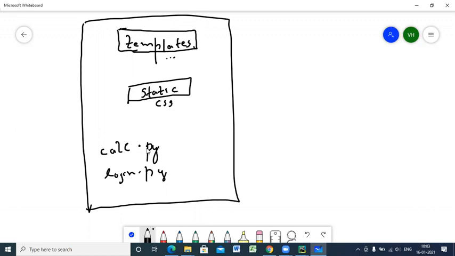So when we run the application, we'll be running this calculator.py. The calculator.py internally will run the templates folder. In the templates folder there are multiple files. Depending upon what you have mentioned in calculator.py, that particular file will be run in the backend. This is exactly how the application will run in Flask.